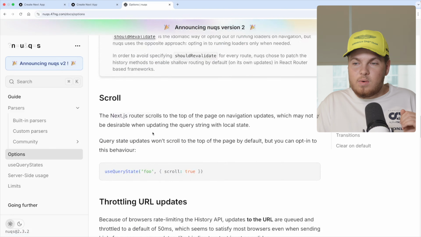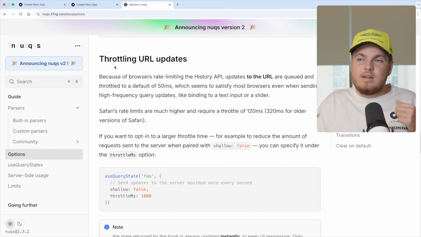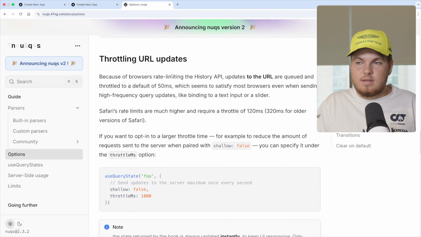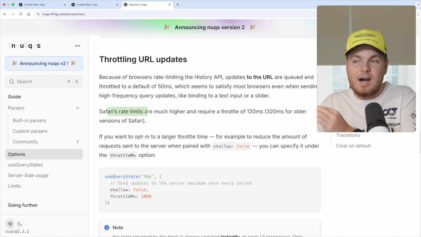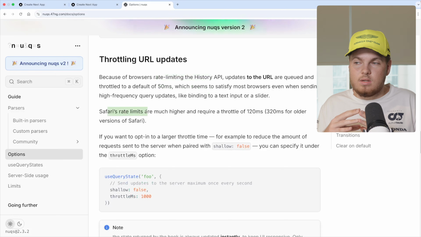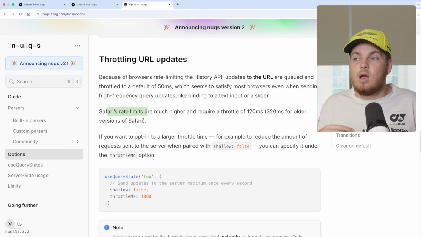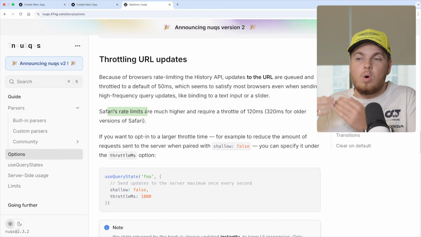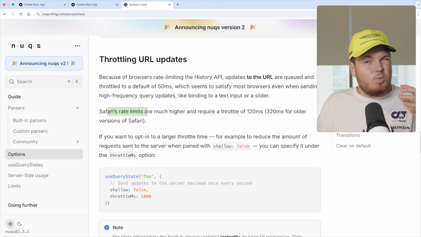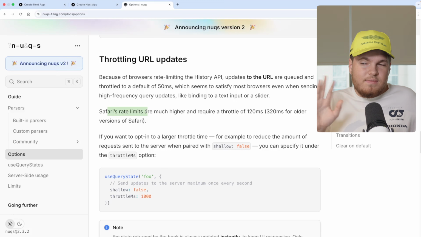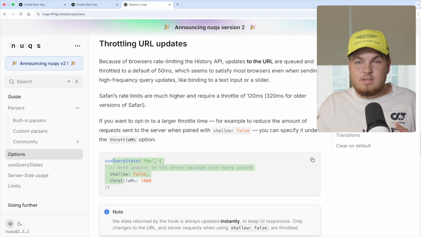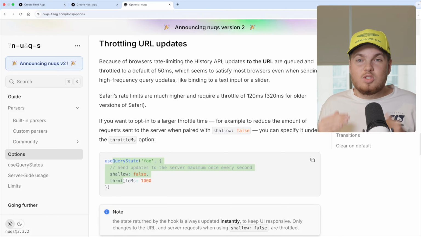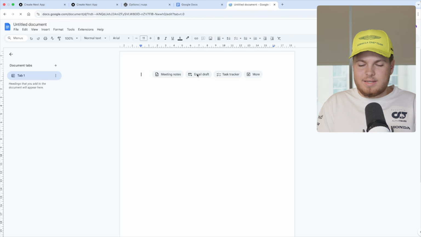And one very, very cool thing is, at the end of the day, the throttling of URL updates. I'm not sure if you knew it, but Safari's rate limit is much higher and requires a throttle of 120 milliseconds, or 300 milliseconds for even older versions. In Chrome, it's around 50 or 40, something like that, so it's way faster. And the nice thing is that you can change the rate limit, the throttle, using nuqs. Super, super cool. Let's now summarize this video.